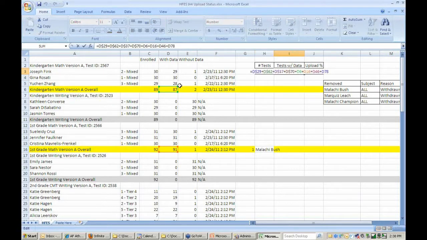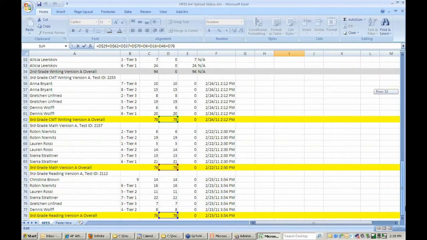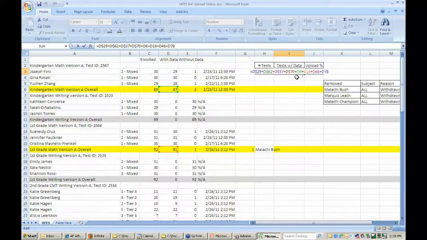Tests with data, if I double click on that, you can see it's adding up all the yellow cells in column D. And thus, we've got an upload percentage that rounds up. It doesn't have any decimals, so even though they've missed 2 exams, that's still technically 100%.